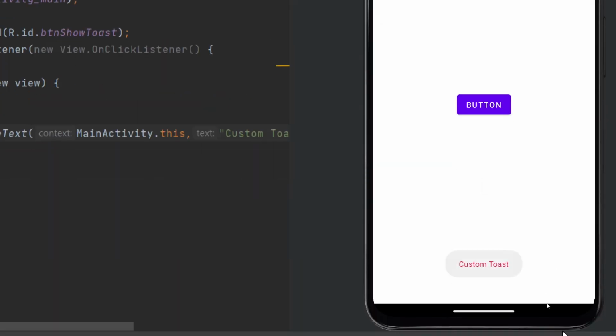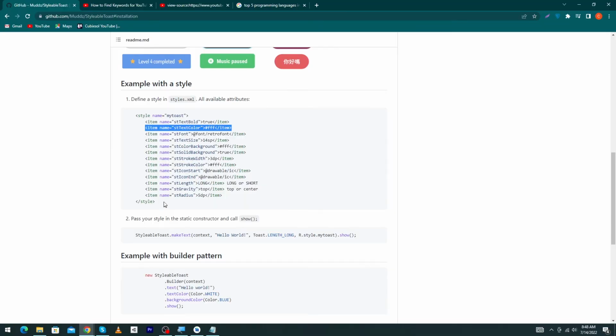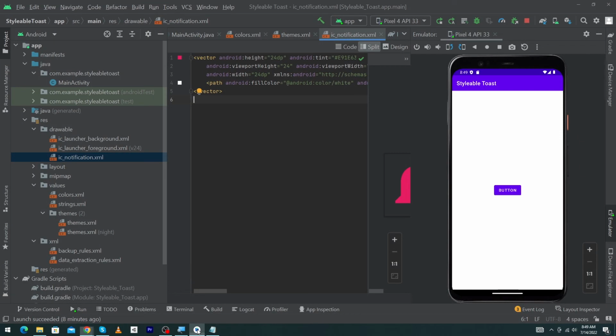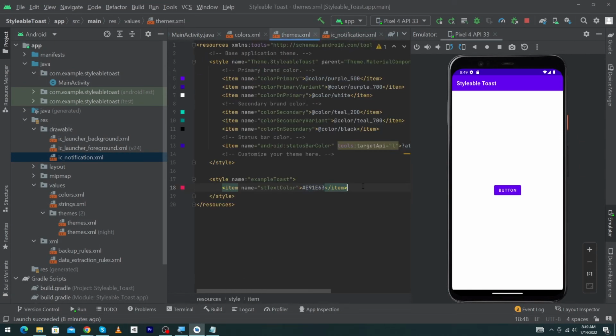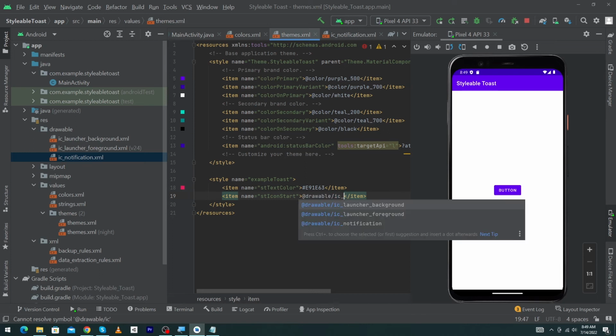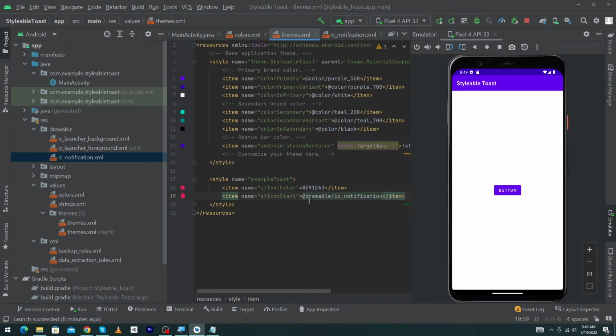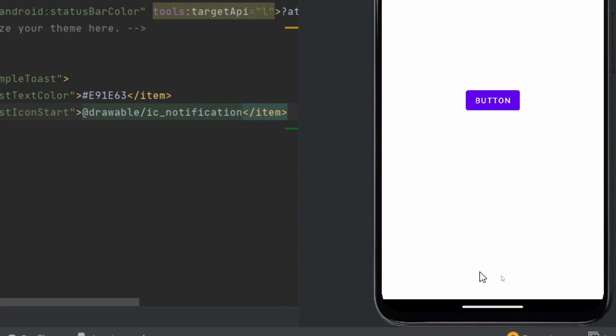Our app has been run, and you can see that the color of our toast message has been changed. Next, suppose you want to use an icon at the start of your toast message, you have to use this property st icon start. So I will just copy this one, open your Android Studio, open the theme.xml, and here I have to paste this item. Here you can see that in my drawable folder I have created an icon called ic_notification. So I will just type here ic_notification. By using only this one line we can use an icon at the start of our toast message. I will again run my app, and this time when I click on the button you will see an icon in our toast message.